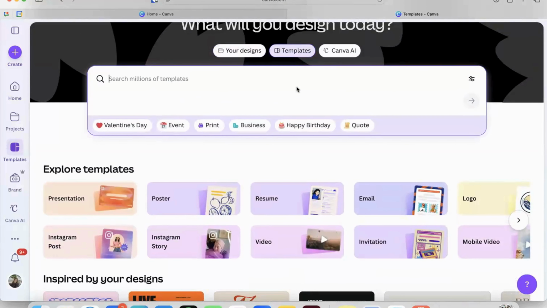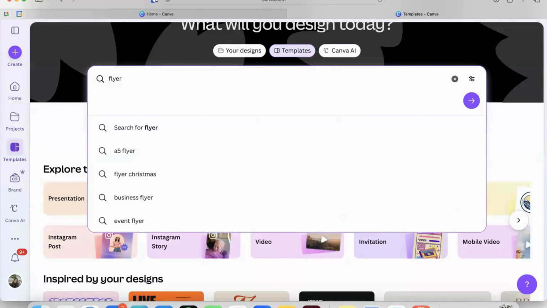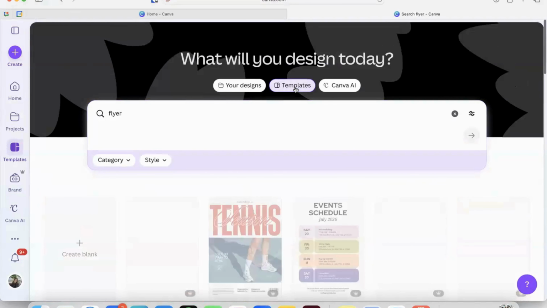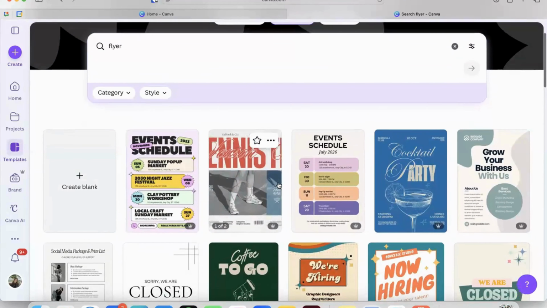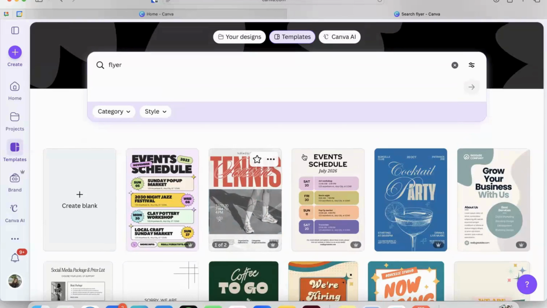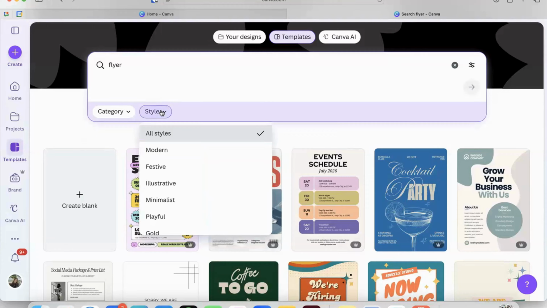So we simply search flyer into the search box. Now you can filter these as well because there are hundreds to look through. So you can filter them based on a style. You can do minimalist, playful, gold, illustrated. There's heaps of different styles here to choose from.